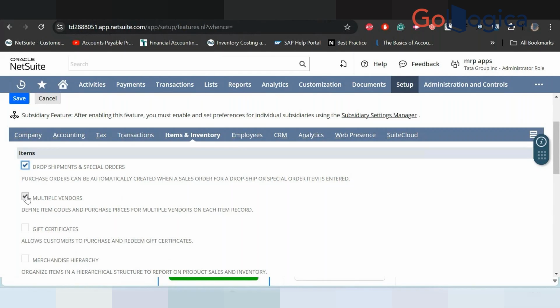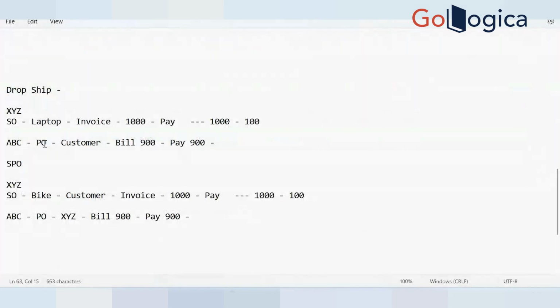Okay. So why do we need this concept of a preferred vendor? Because in the previous example I told you, an automatic PO will be created.